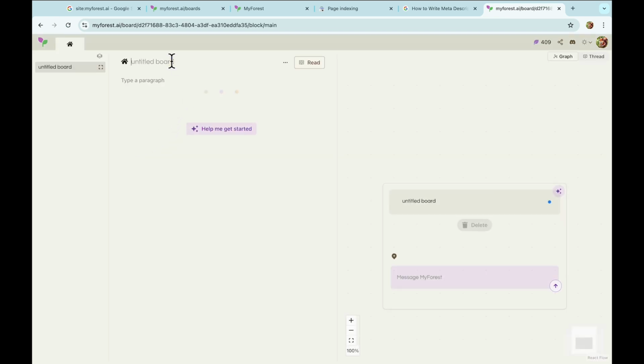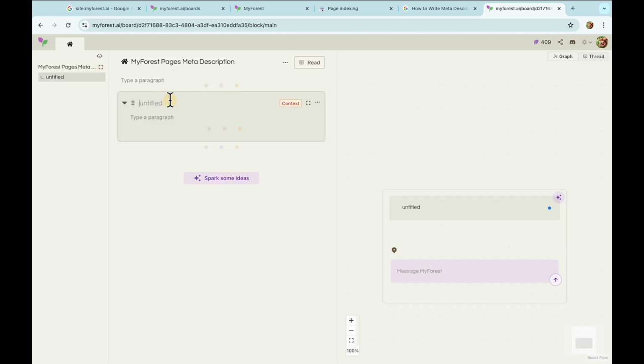I will name the board MyForest Pages Meta Description. First, I'll add an AI context block. An AI context is a piece of background information that helps MyForest understand your intention better. Here I'll have an AI context block describing my requirements.